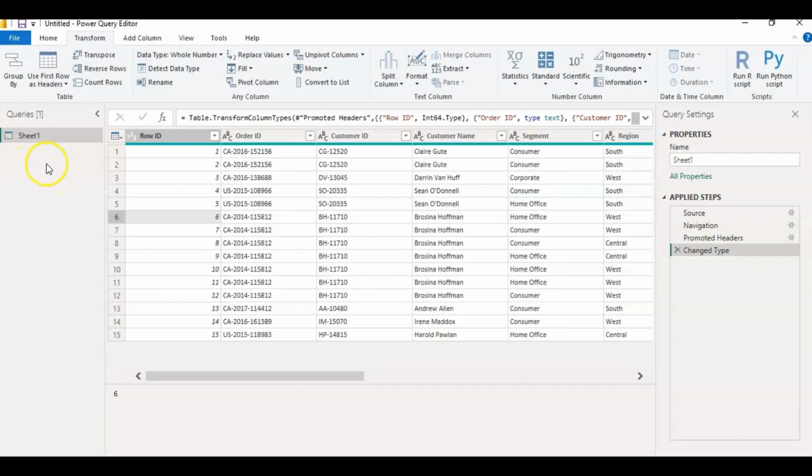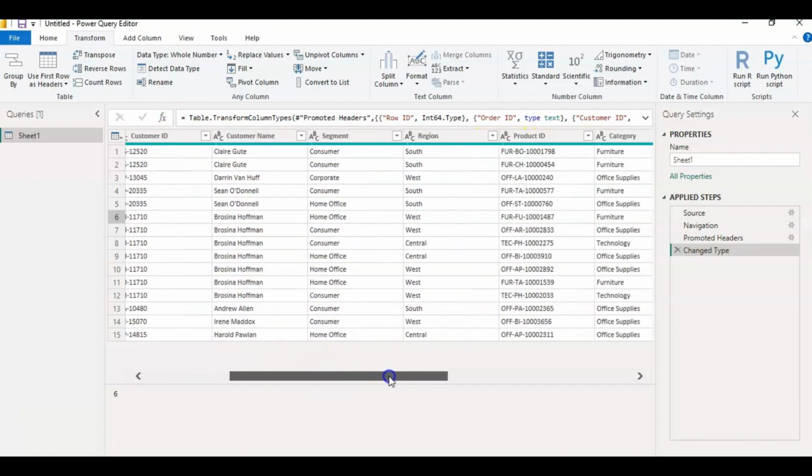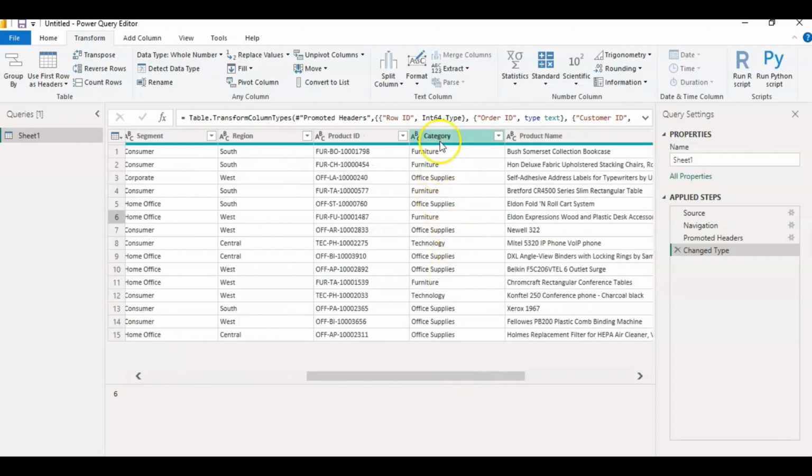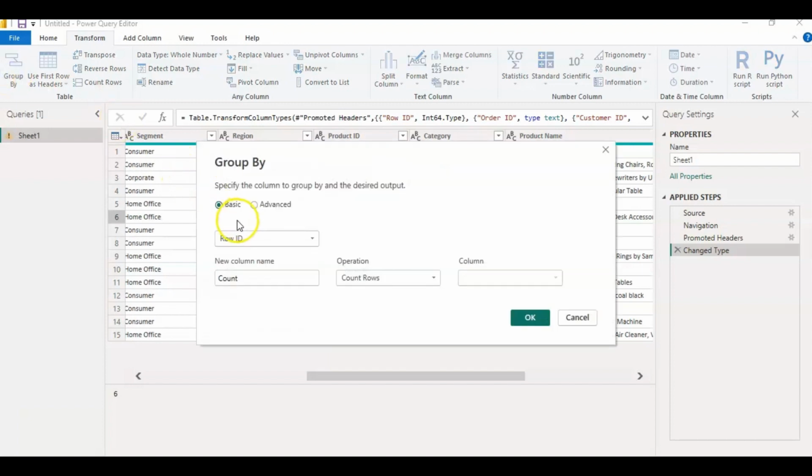Here in this table, sheet 1, we have superstore sales data. It has columns such as row ID, order ID, customer name, segment, region, and so on. Suppose we want to find the sales based on different category. What is the sales value for furniture category, office supply category, technology, and so on. For that, go to group by, then select this basic option, as we want to find the sales value based on only one criteria, that is category.